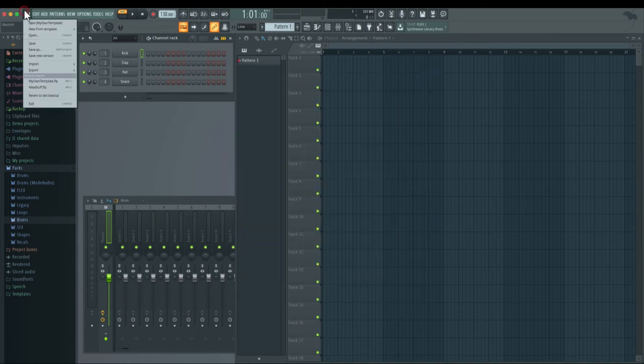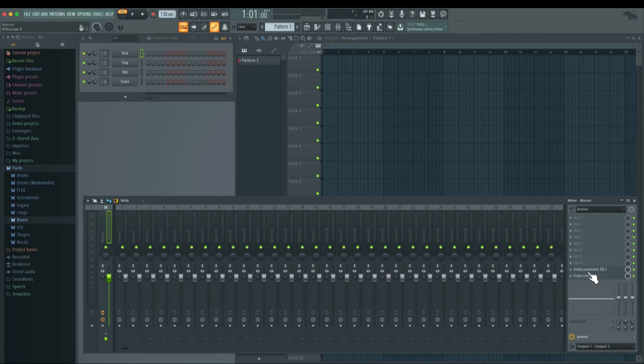So every time I go to New or open up FL Studio, I will now have the parametric EQ loaded up as well.